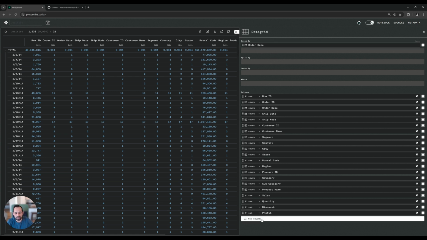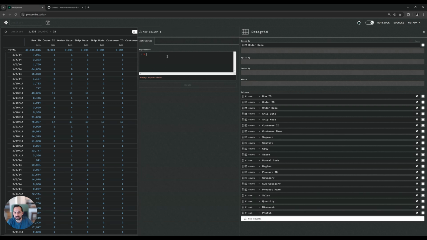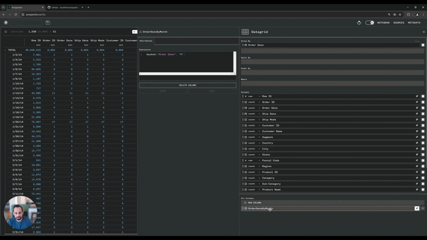So what I'm going to do is create a new column and create a bucket expression. First, I'm going to call this, let's say, order date by month. And I'm going to use a bucketing function. The very first parameter is the column that you want to bucket by, so it's the order date. And again, columns are in double quotes. And then the second parameter of bucket is the bucketing interval. So in this case it is month, or the string literal capital M for month. Once I have this correct, I can create the column, and now that shows up here.